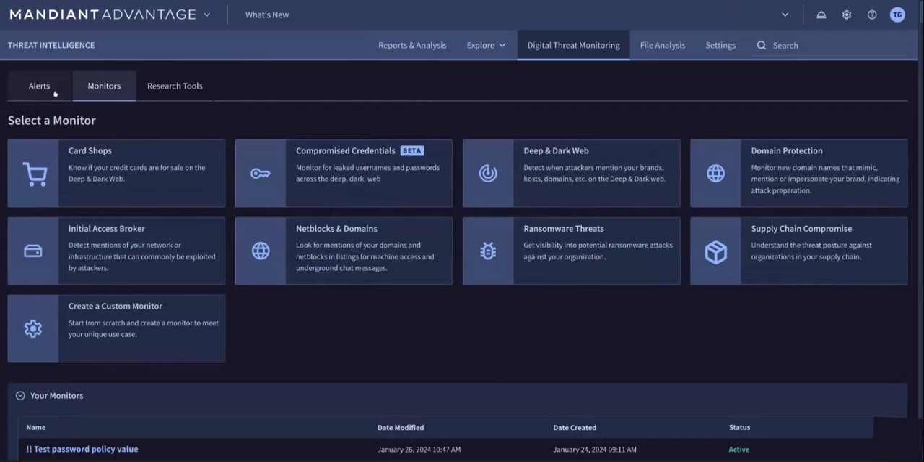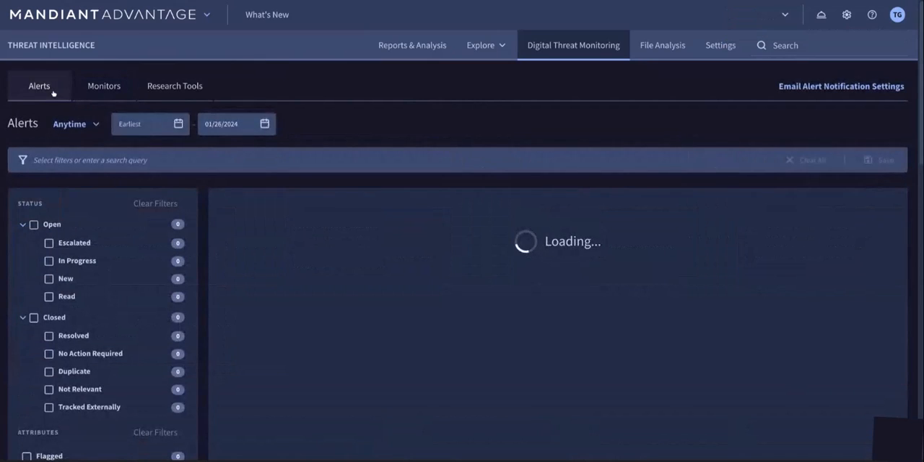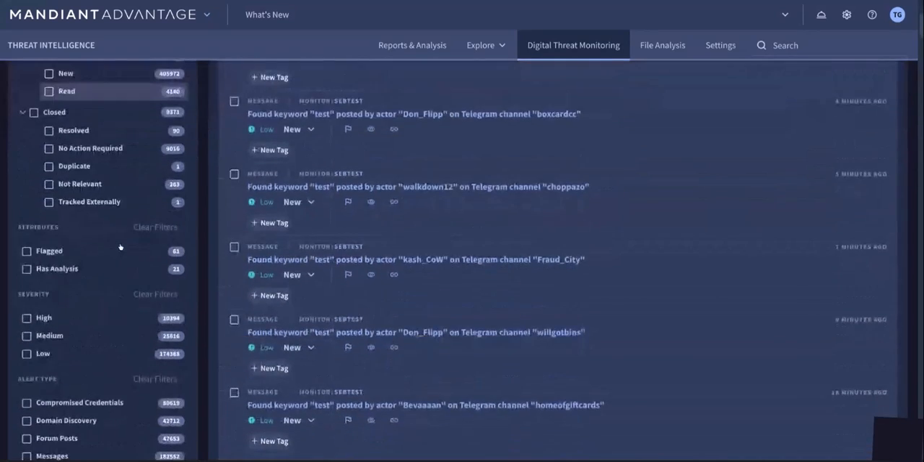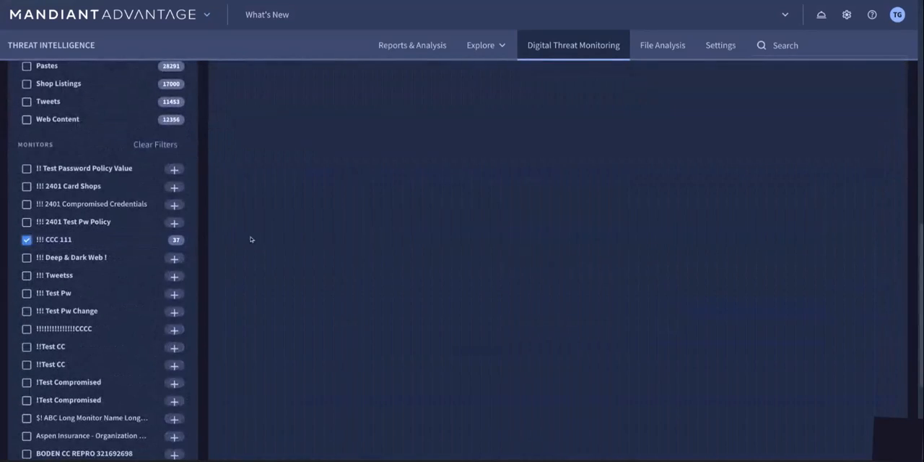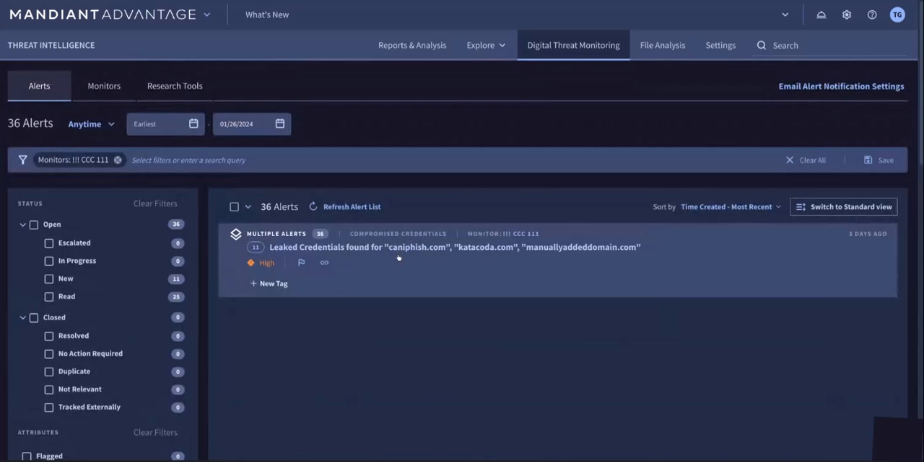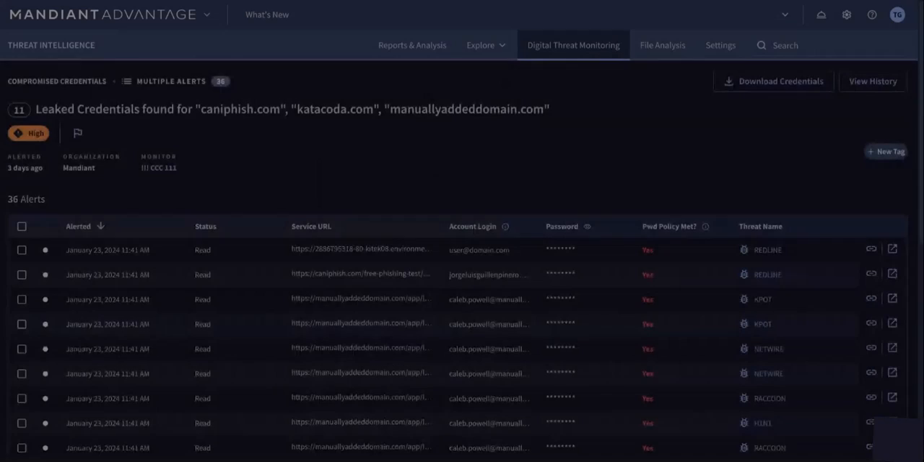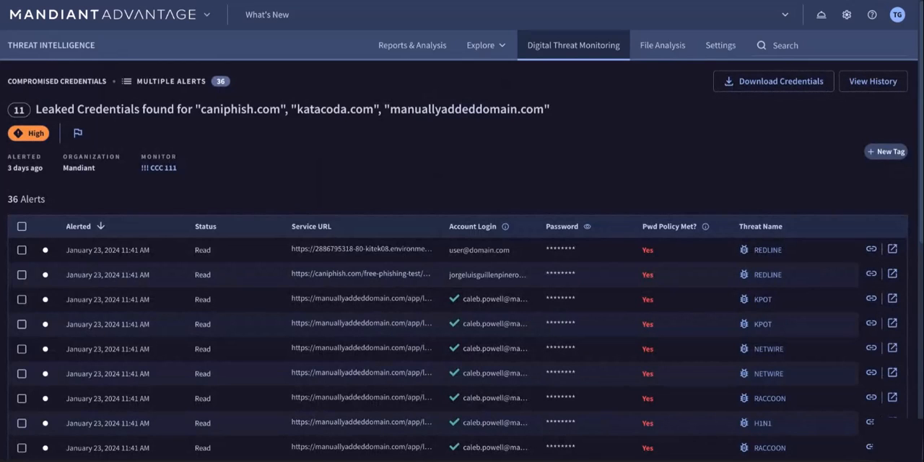Now let's take a look at what some of those alerts look like in the new digital threat monitoring credentials component. So we're going to filter on that monitor and pull up some of these alerts so you can get a better look at some of the other information that's associated there. When you click on that, it's going to open up a new tab and we'll actually see the compromised credentials that were associated with this domain.